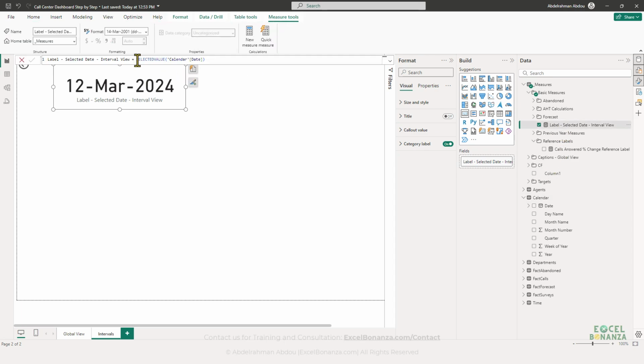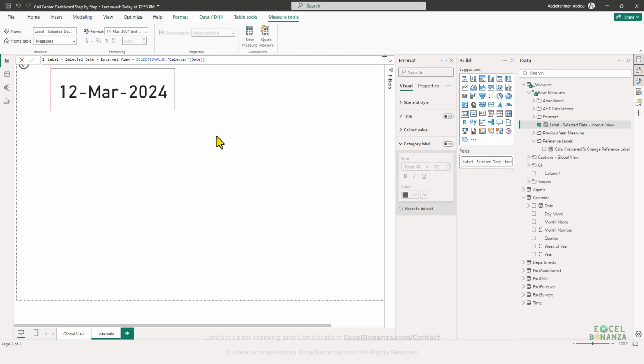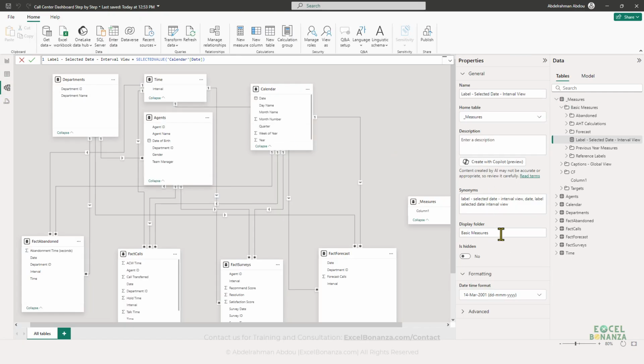You could also use the MIN or MAX functions as well. So wrap the date column on the calendar table in the MIN or MAX functions, and this will also yield the same result. I'm also going to remove the category label from here. So I just want to show the date on this label. And for this measure, I'm going to put it under a folder called, let's say, labels interval view.